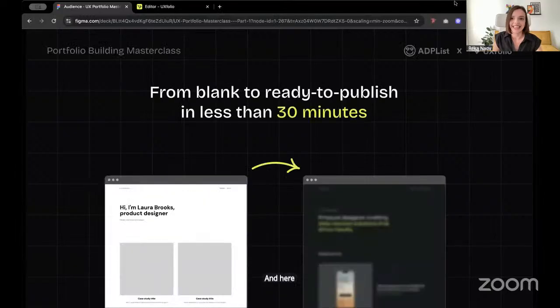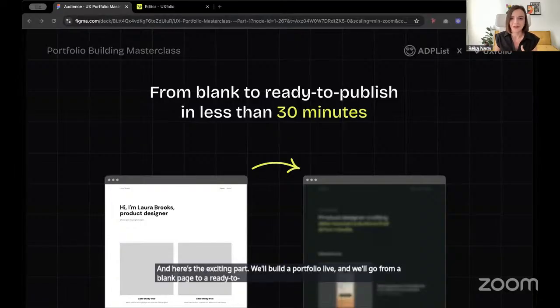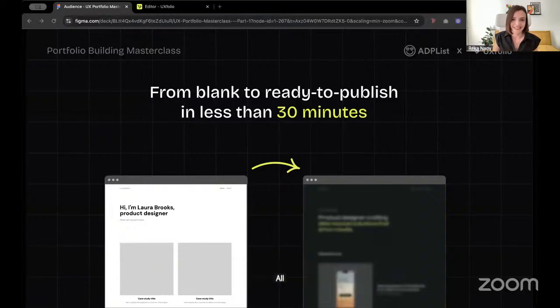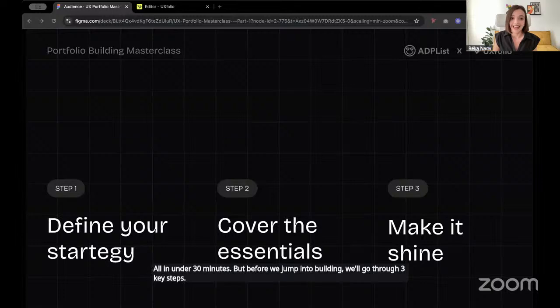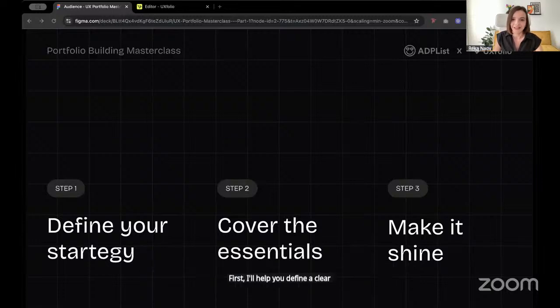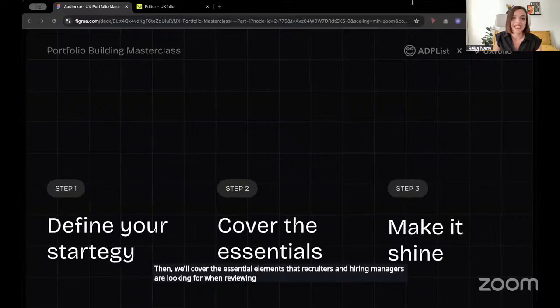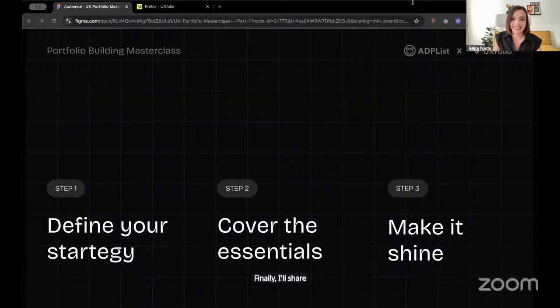And here's the exciting part. We'll build a portfolio live, and we'll go from a blank page to a ready-to-publish portfolio, all in under 30 minutes. But before we jump into building, we'll go through 3 key steps. First, I'll help you define a clear strategy for your portfolio. Then, we'll cover the essential elements that recruiters and hiring managers are looking for when reviewing a portfolio. Finally, I'll share some quick, effective design tips to make it shine.